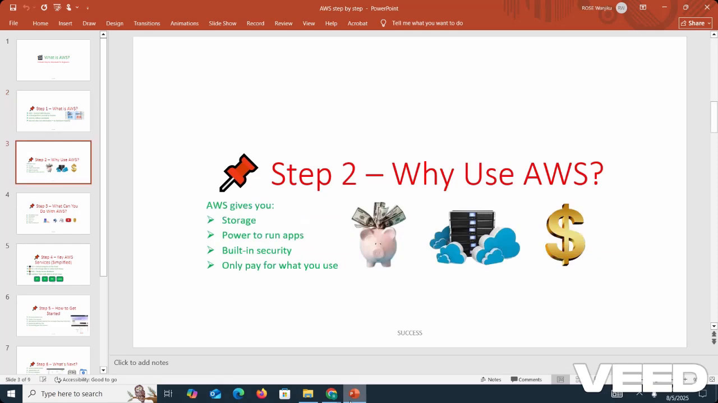Step two, why use AWS? Why do people use AWS? Well, running your own servers is expensive and complicated. With AWS, you can store data, run apps, and stay secure, all without managing the hardware. And best of all, you only pay for what you use.